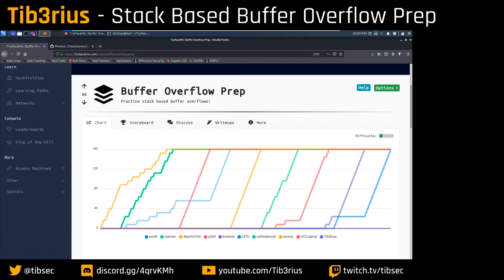Okay. It is 2 p.m., so I am going to start. If you didn't see this on Twitter, basically this is a room I created for TryHackMe called Buffer Overflow Prep. It used to be called OSCP Buffer Overflow Prep, but for various reasons, it is now called just Buffer Overflow Prep. But if you are doing OSCP, you can basically practice basic stack-based buffer overflows in this room.